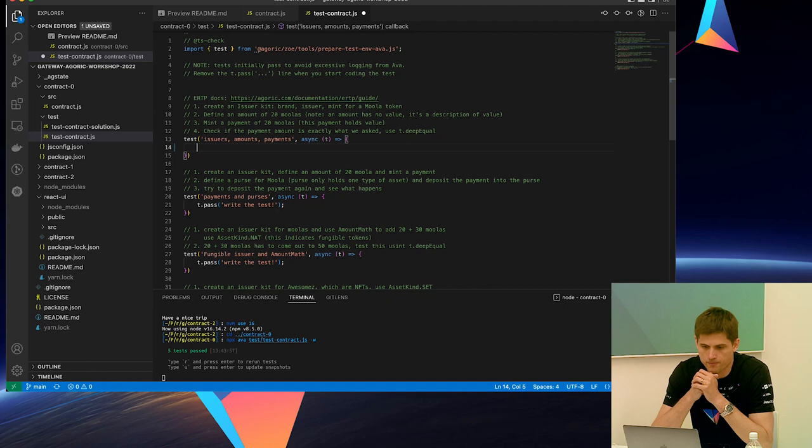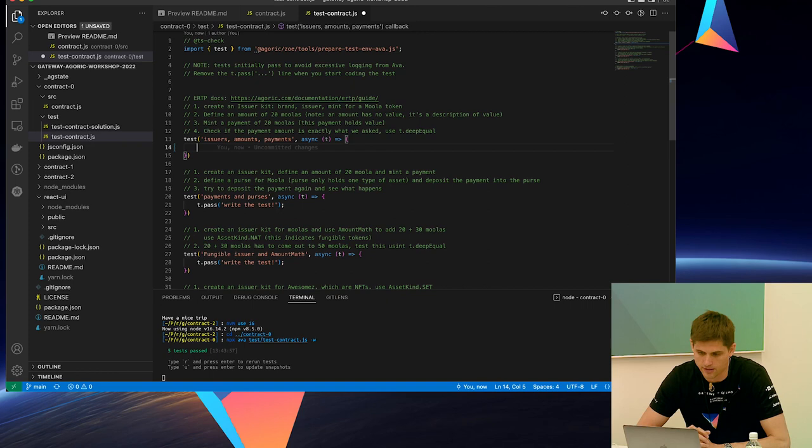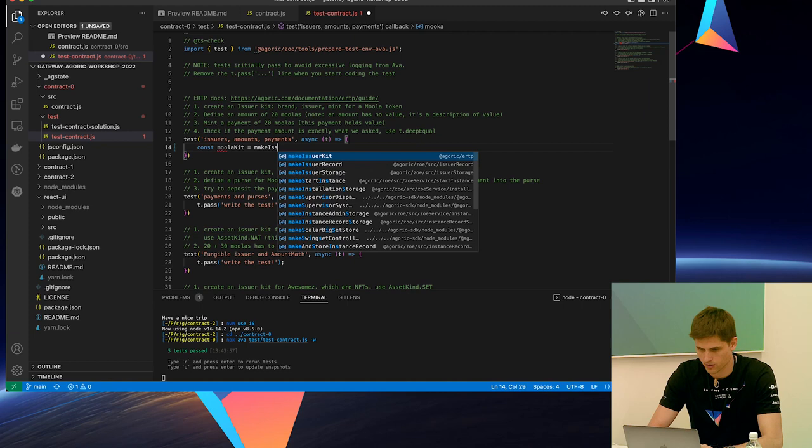In Ethereum, you have stuff called safe math. So you have to be very careful when you're changing amounts, adding things, subtracting things, dividing things. There's fixed point math. And you know, it's maybe not super easy to work with that. You have to be very careful. So here there's a unified way to work with amounts. So what do we do if we want to define some sort of token that we want to work with? Well, we need to create a kit.